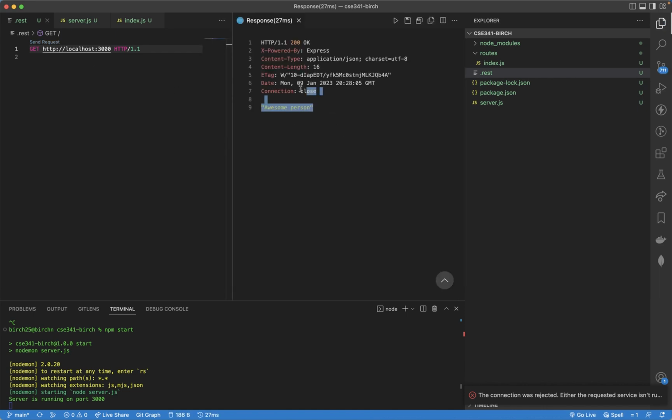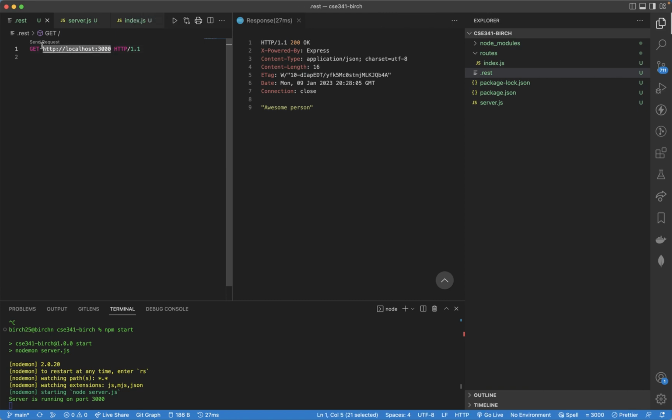There we go, and look, we got a 200 code back, and we got that awesome person back that we sent. Okay, cool. This same thing I would probably be able to see in my browser. It's a simple GET request with no authentication headers or anything like that, so I should just be able to see that in my browser as well.